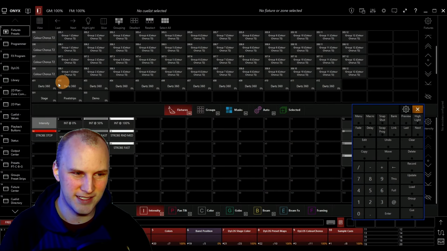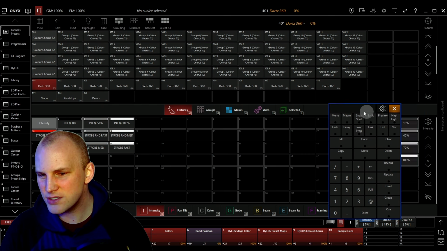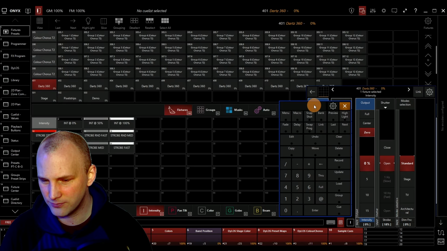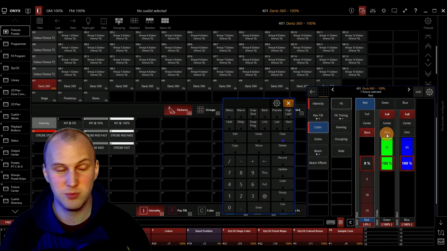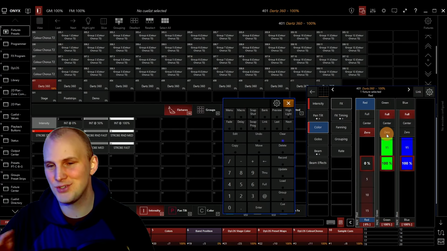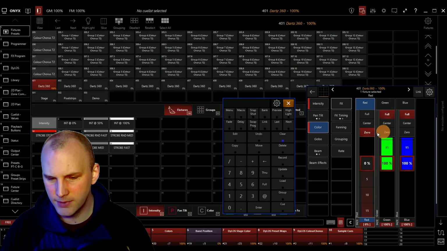And so the problem becomes control, because a lot of things, for example, say I take these Darts 360s in Onyx, right? And if I just go and give them intensity and give them color, take it to this blue-green, then the whole light changes. You're good. If you run an effect on it, it's on the whole light, etc.